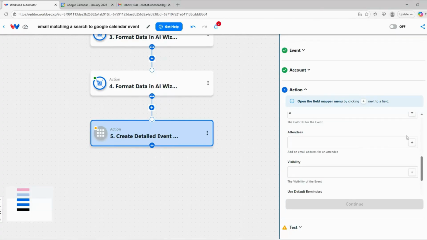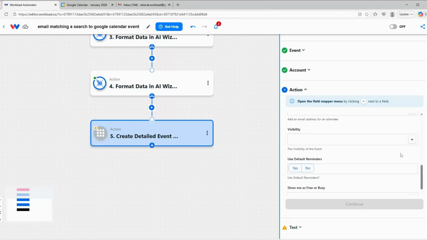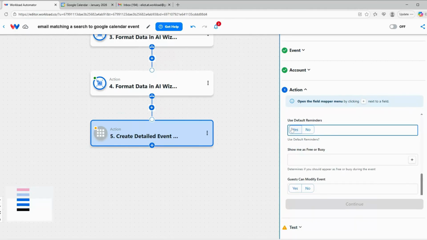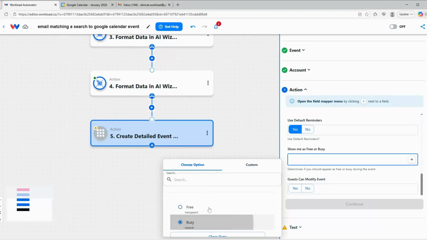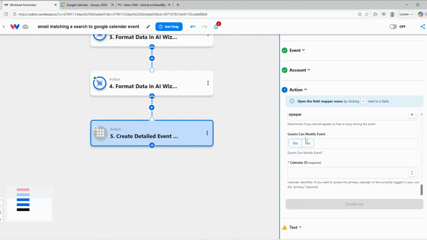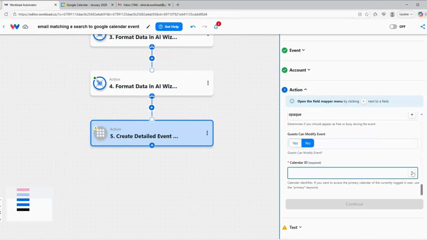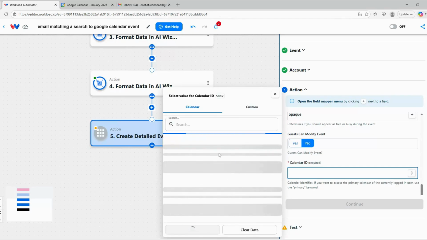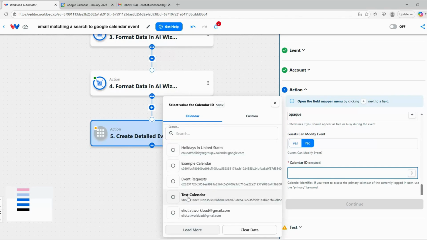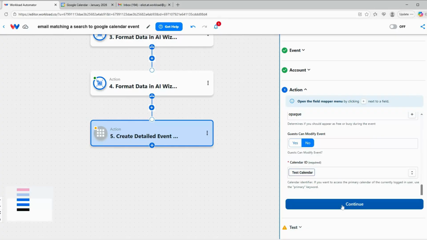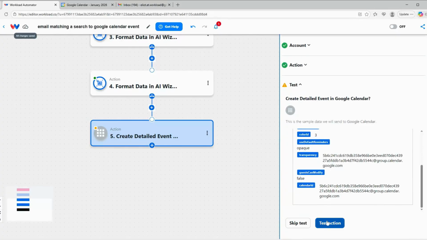We don't have any attendees to add. I'm assuming this is going to go to a shared calendar that the whole staff can see. We use the default reminders. You can choose to say, oh, I'll be busy at this event. Can the guest modify the event? No. And then we're going to select which calendar we want to put this on. So for the sake of this video, I'm going to say my test calendar, but this is where you would select that shared staff calendar. Click continue. And then we can test this action.